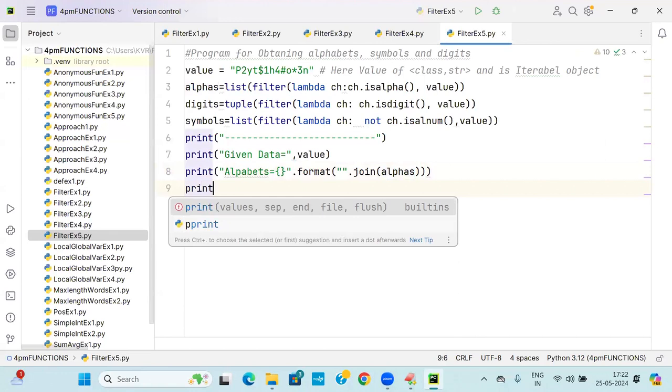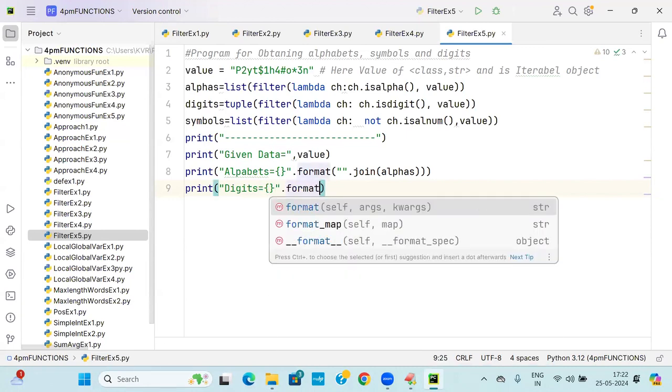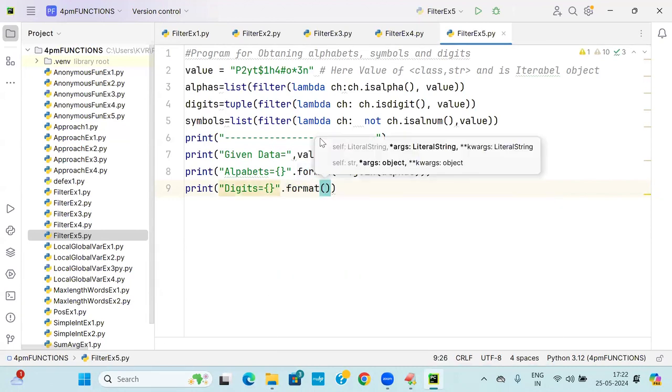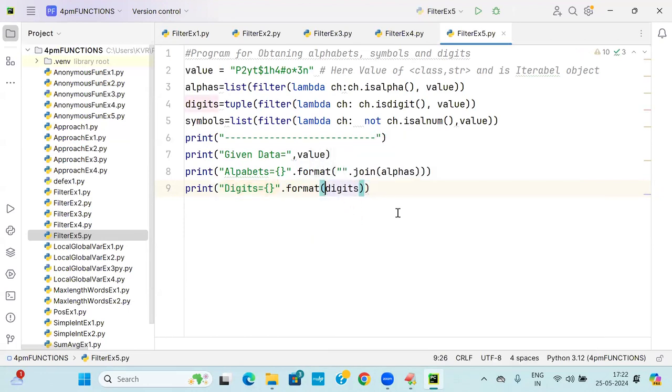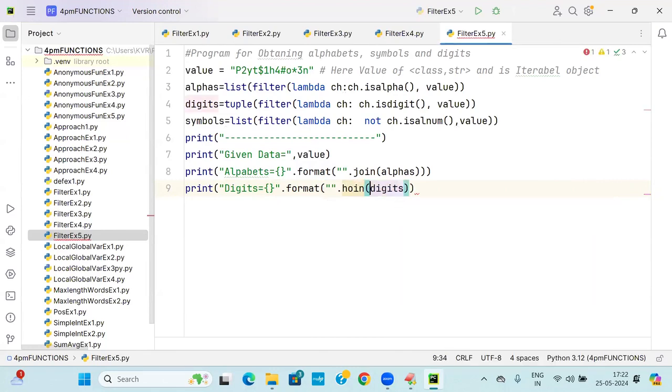Yes. Next print of what? Digits. Digits is equal to dot format of. Generally you will write digits. But what you want to do? Dot join of digits.